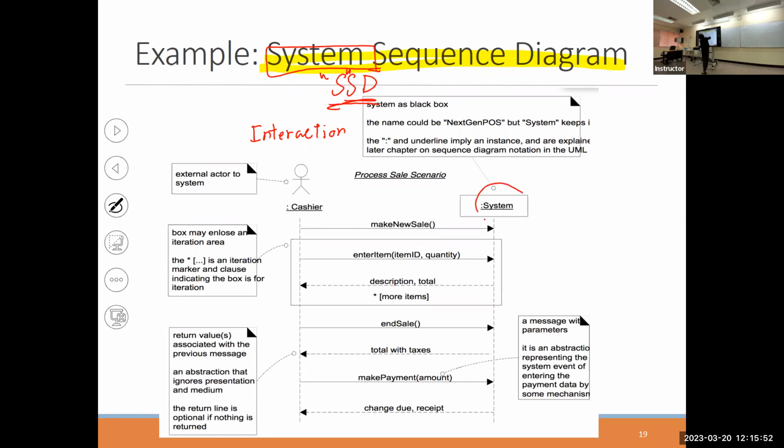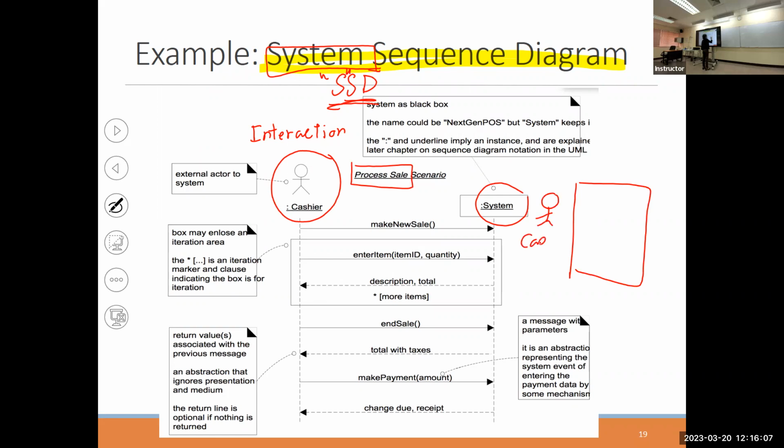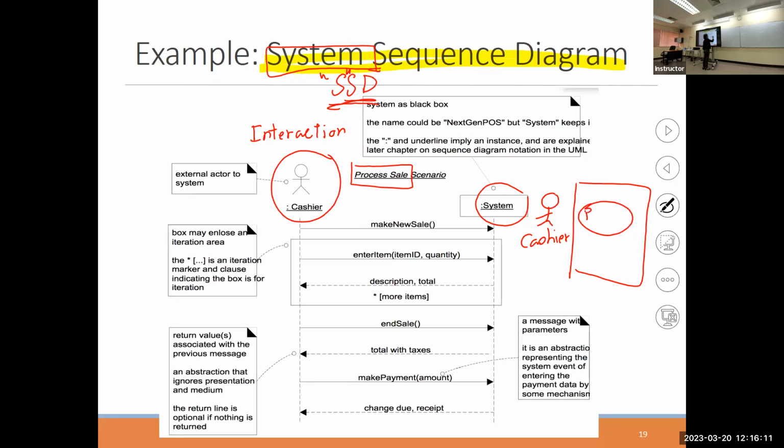We're talking about the system and then an actor. And this is for the use case process sale. So there must be a diagram with the cashier actor with the use case process sale. Meaning that, what does it do?